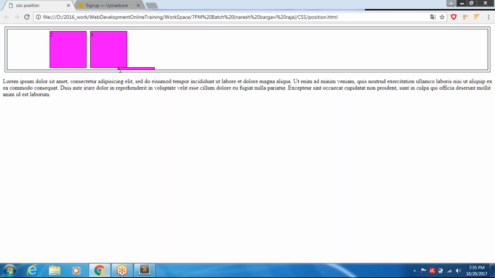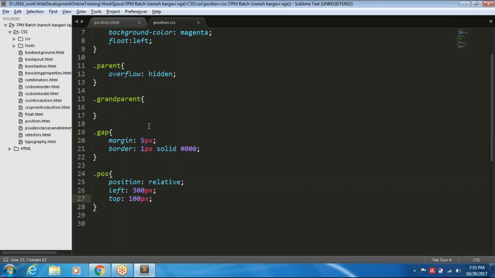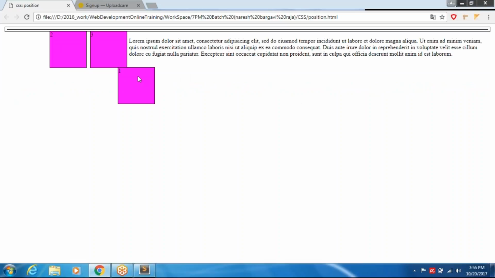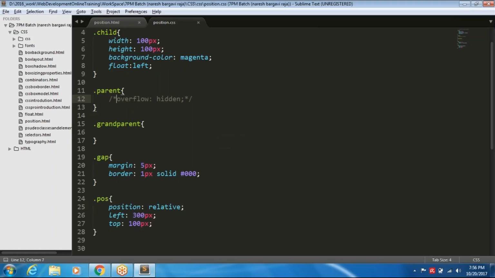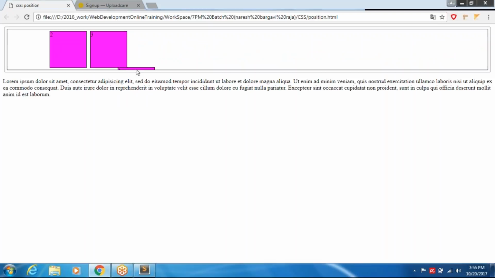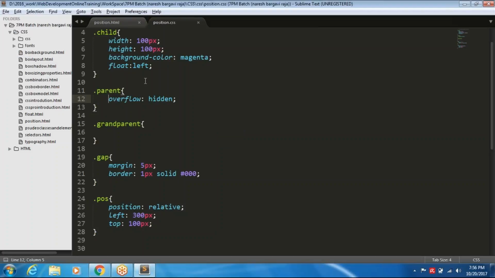See, the element is moving inside the parent element, not outside of the parent element. Of course, we did some overflow hidden, right? If I don't use overflow hidden, then it will come out of that. Because of the overflow hidden, I'm not able to see that particular element. Why? Because it's going to move inside that element only, relative to the current position. Okay. That's fine.